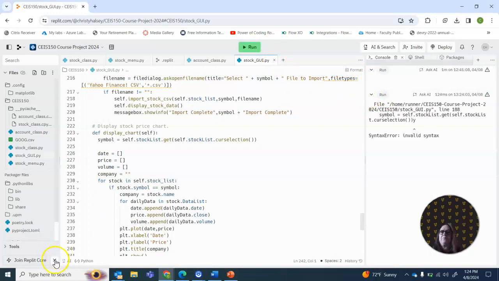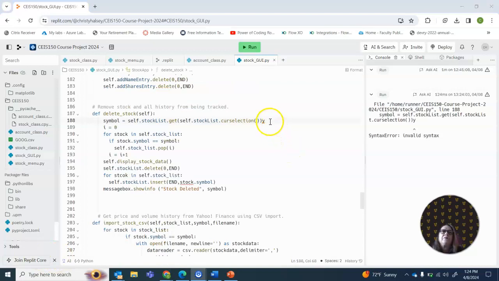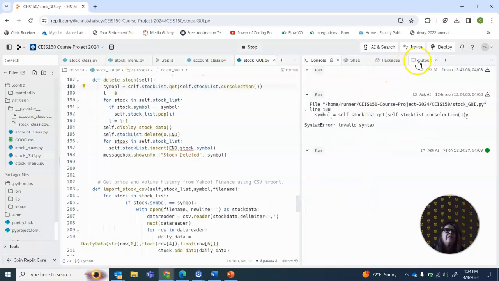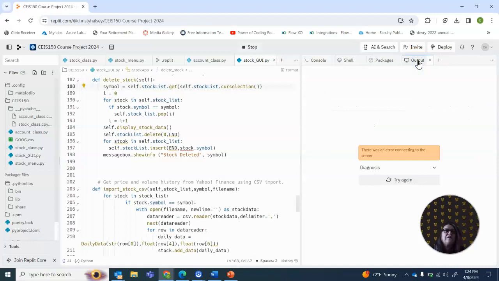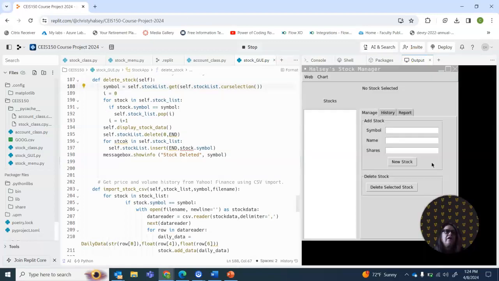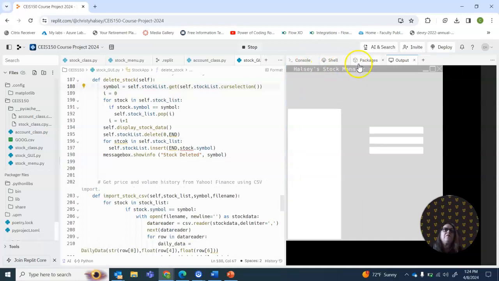Okay, so we're going to give it a run here. Oops. Okay, had a Y here somewhere I had to get rid of for some reason. Run it. And we should see our output window over here. And again, I had an error here. I just hit try again once I opened it up, and there it was. Alright, now you can see my personalized stock manager.